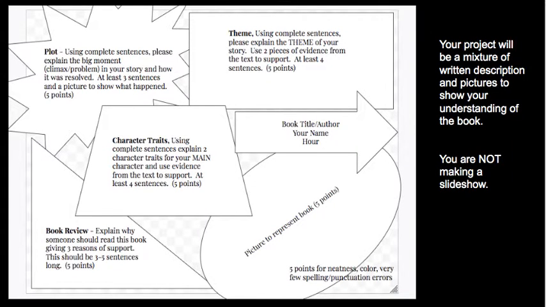This is a template that you could use for sectioning off the different pieces that you need to include on your poster. You'll have the plot, you'll have the theme, character traits, book review, book title, author, your name, and the hour, pictures. This does not show the summary. That would be on the back side of this page to make sure that you had enough space.